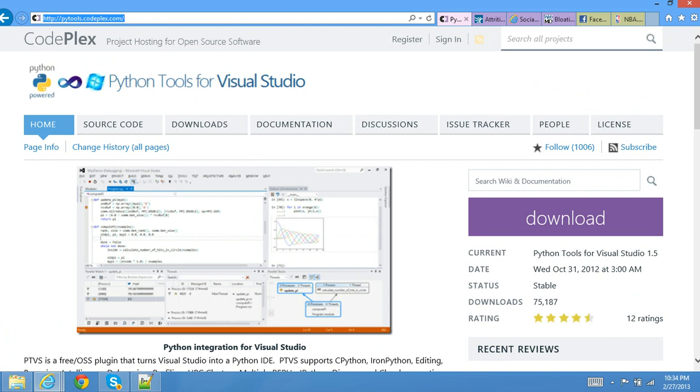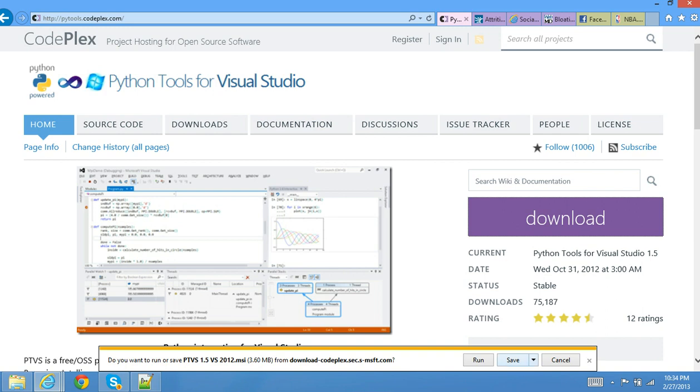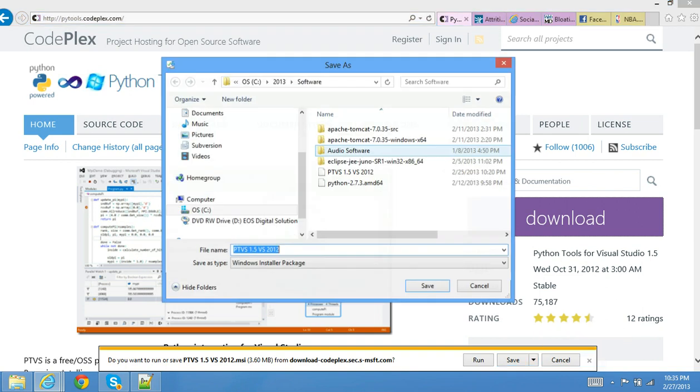Anyway, let me go ahead and explain how it really works. So assume you already have Visual Studio 2012 installed on your machine. Let's go ahead and download this right here. I have already done that, so basically you download this, maybe somewhere on your machine. In my case, I have already downloaded this one right here.